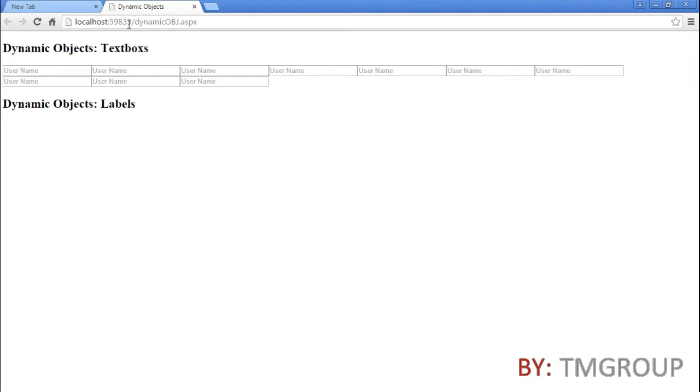So let's go back to our web browser. Let's refresh again, and we should have our labels. Label 0, 1, 2, 3, 4, 5, 6, 7, 8, and 9. We got our 10 labels, sorry about that, and our 10 text boxes. Now, what other dynamic objects can we create?